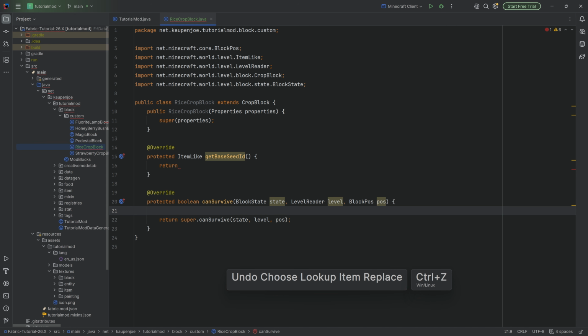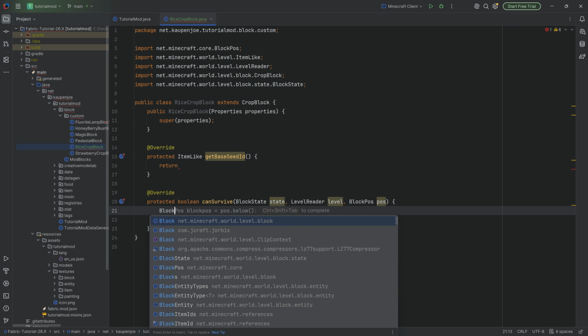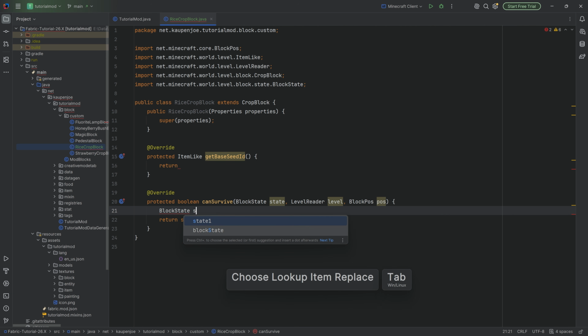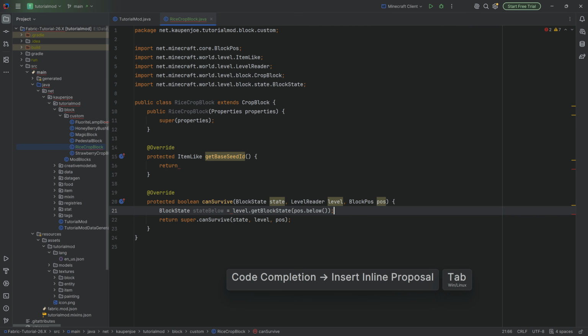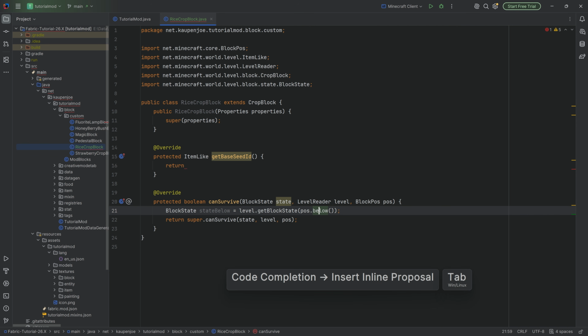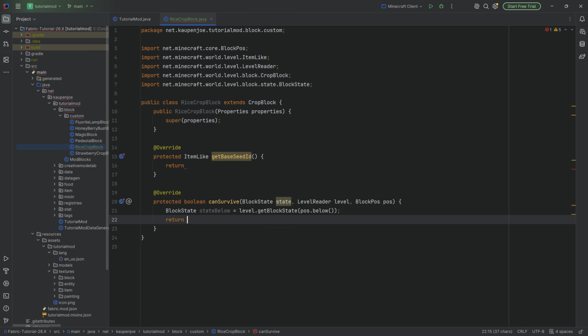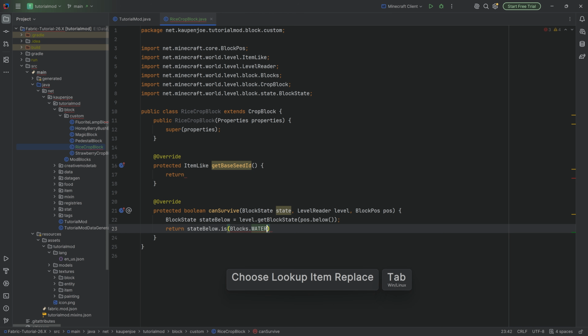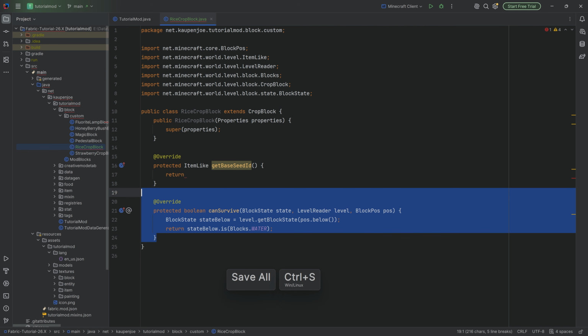The can survive method is super simple. We simply are going to take a block state over here. This is the state below, and this is going to be equal to exactly this level get block state position below. And then we're going to return whether the state below is Blocks.WATER. And if this is true, well, then it can survive. And if it's not, well, then it can't survive.